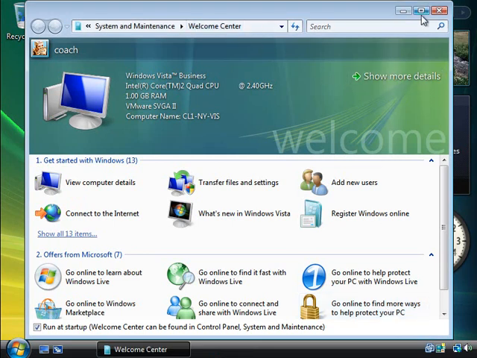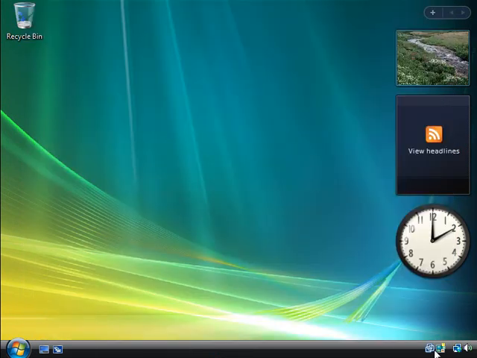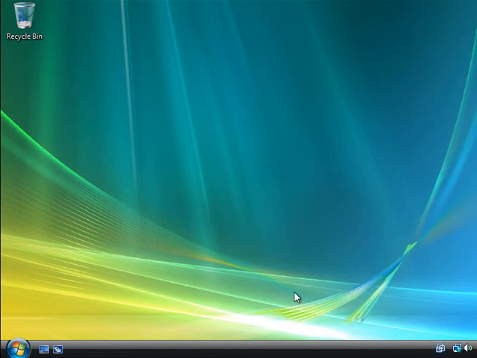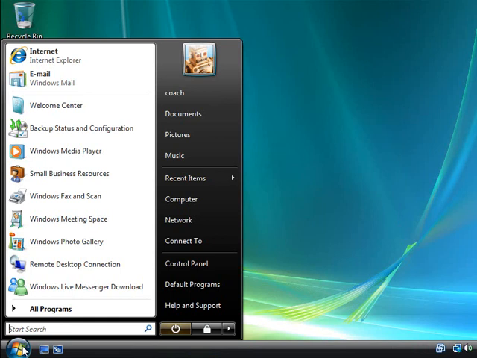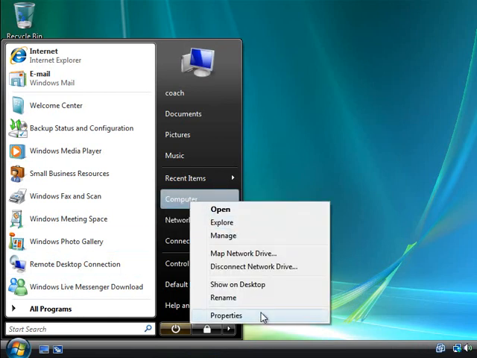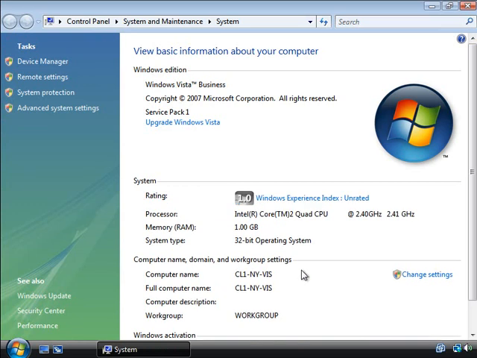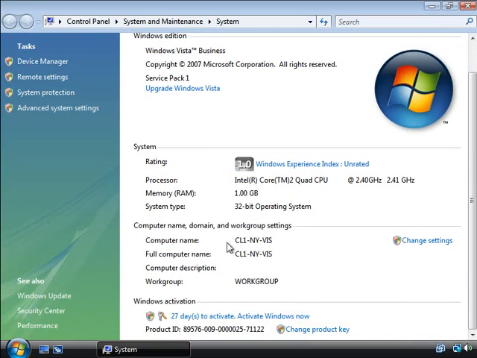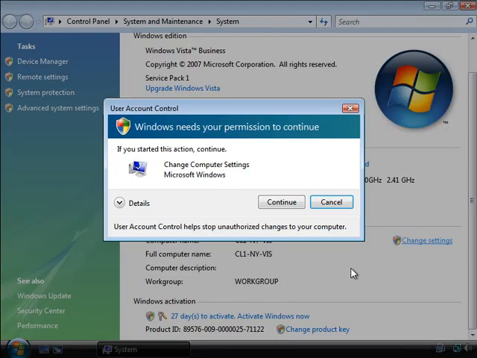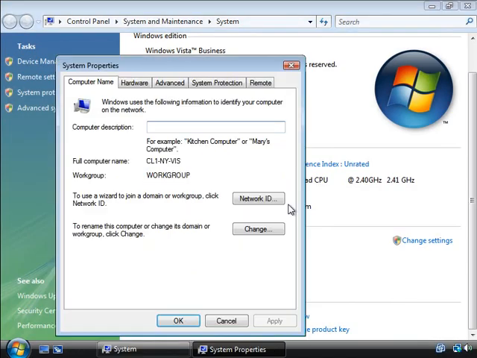We're going to close out of this welcome center here real quick, and then of course I want to close the sidebar again. And now we're going to see about joining this guy to the domain. So I go to the start menu, right click on computer and go to properties. Now it looks like our name change did happen a-okay, CL1NY-Viz. So that's good news. We're still in the workgroup settings here. Let's go to change settings again, and let's take a look and see about actually joining this to the domain.